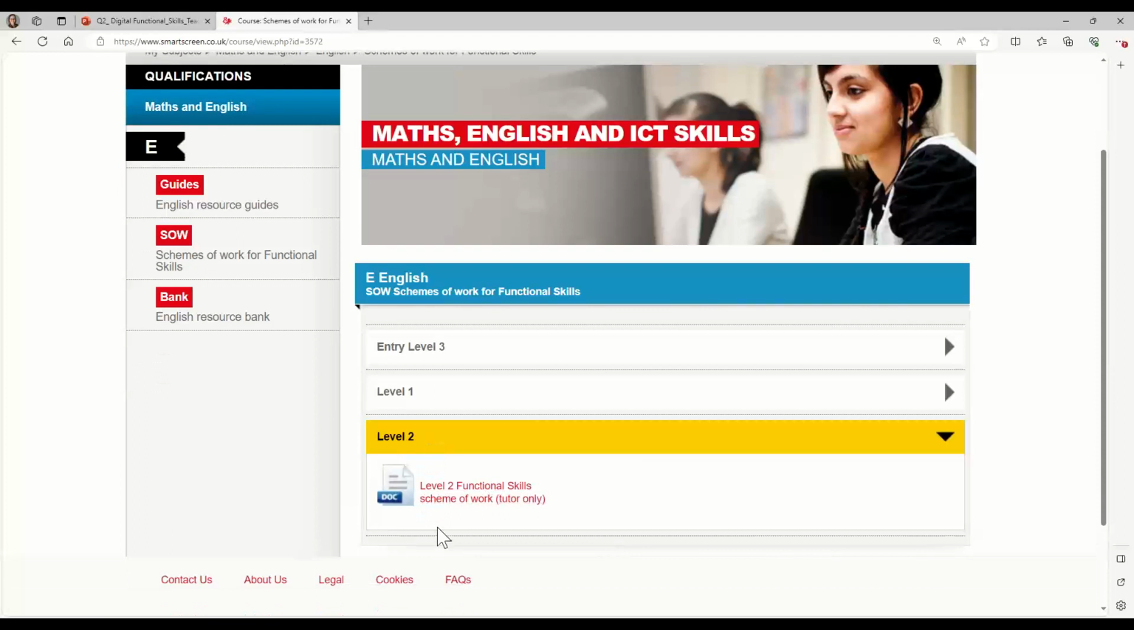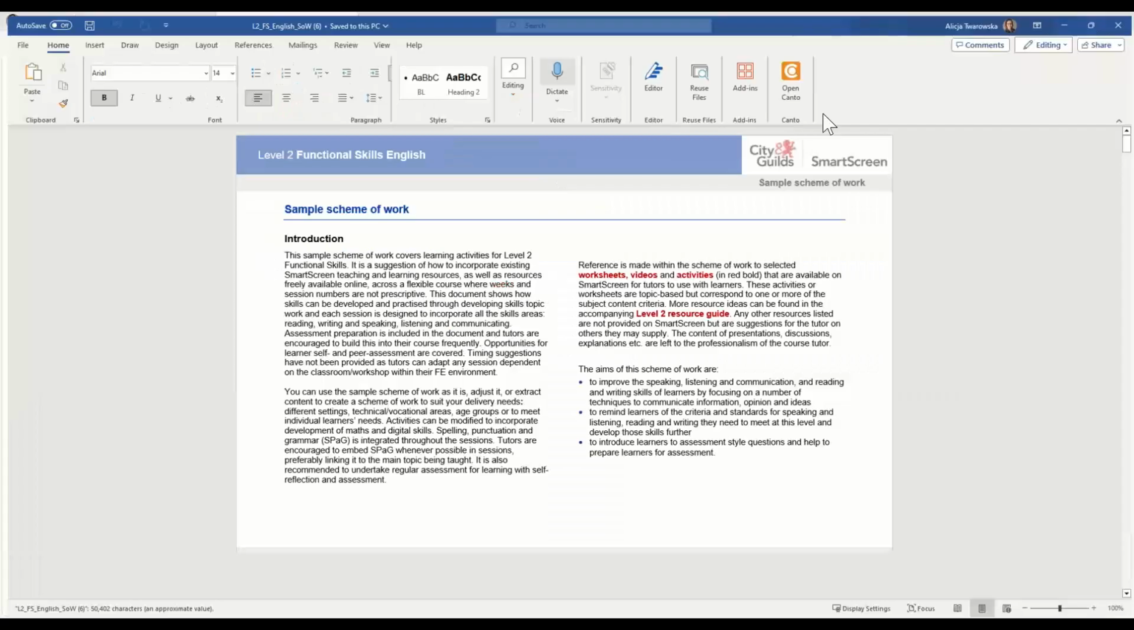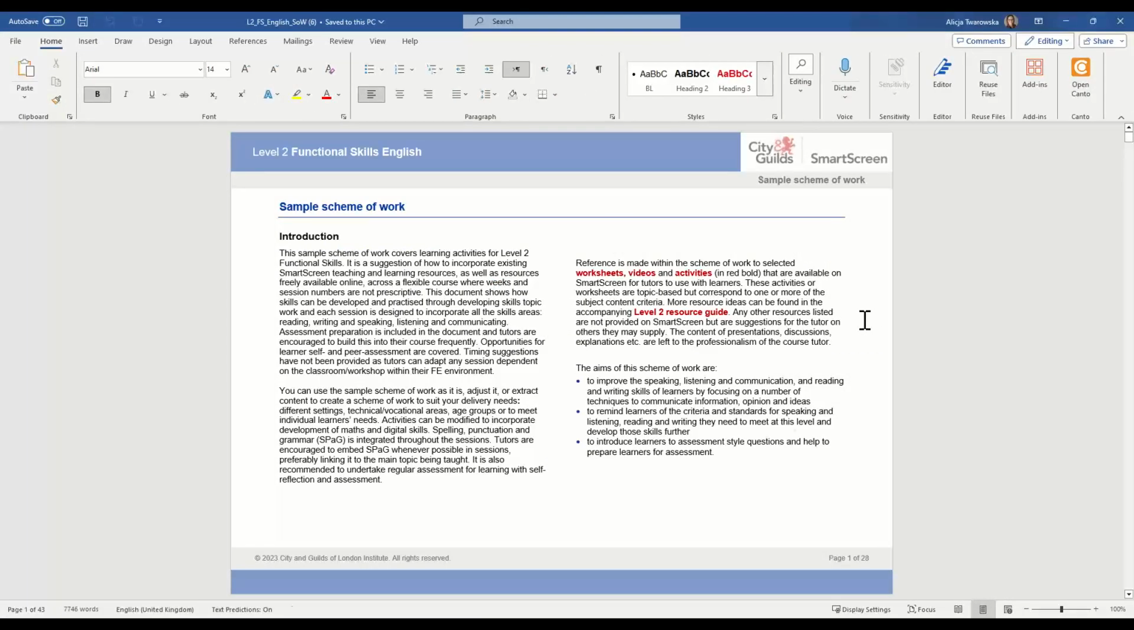So level 2, you simply open that section, you click on the scheme of work and it automatically downloads. So I'm going to open it now. Oh, it moved to my other screen. So here we go. So this is the level 2 scheme of work, and each of the schemes of work will always start with an introduction that will outline the aims of this document and some generic information on how to use this resource.